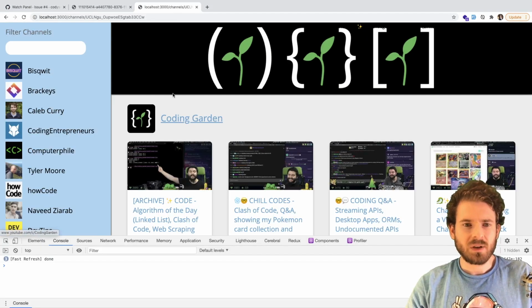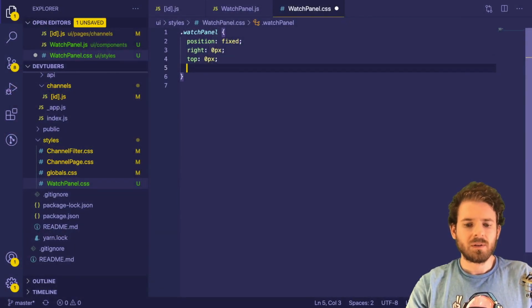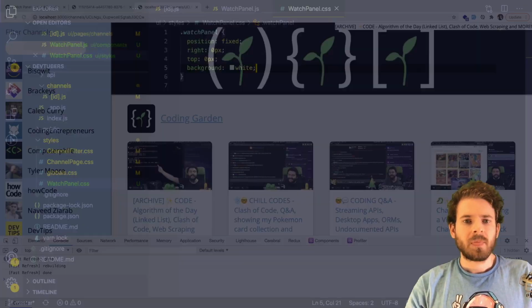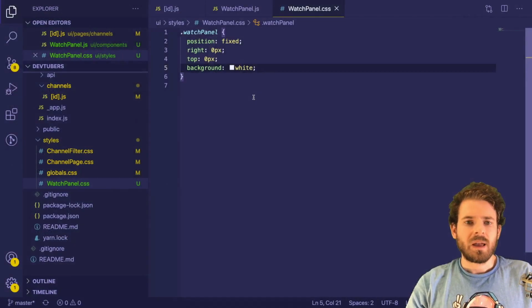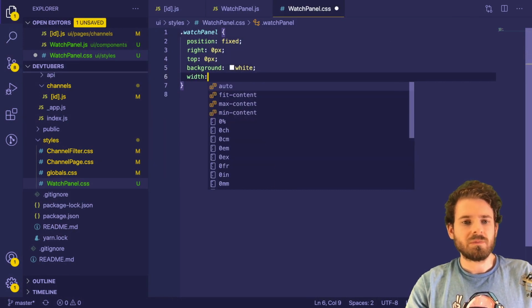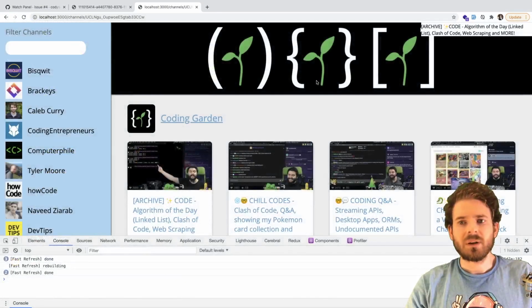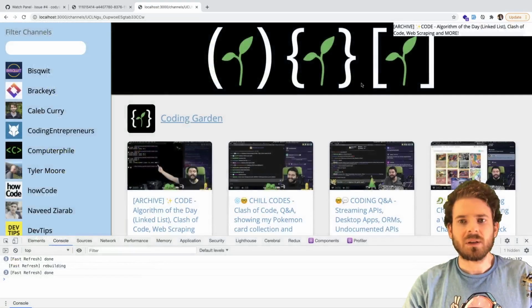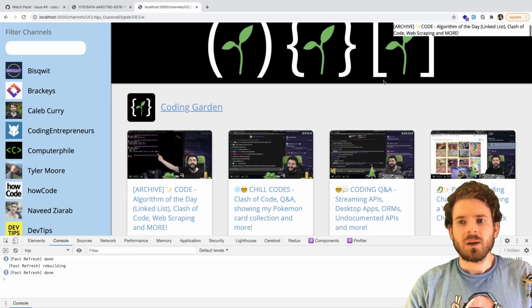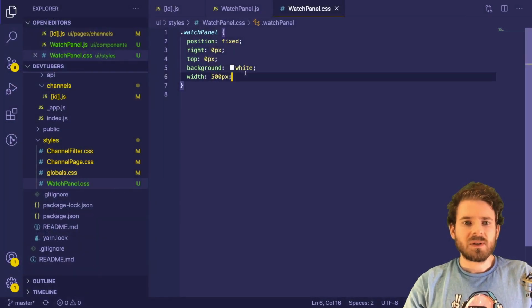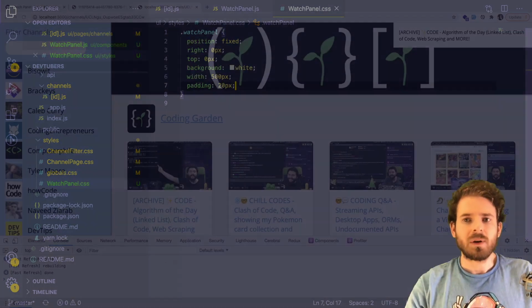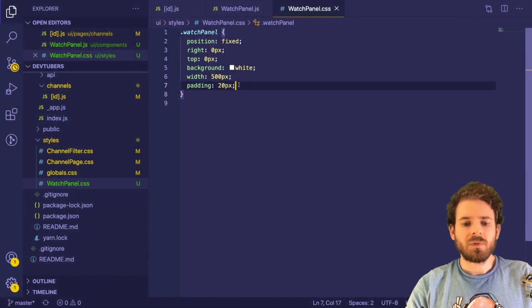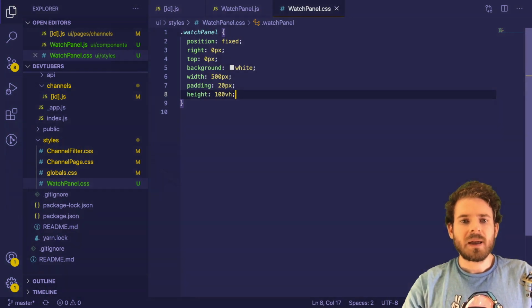We need to make it, let's make the background white. Okay. So that'll show up here now. And we probably want to give it a fixed width of, let's just try 400 pixels for right now, see how it looks. That might be a little bit small. We can make this dynamic based on the width of your screen if you want to, but I'm just working on a static web version. I'm going to say padding, 20 pixels should probably be okay. And then we want it to be the full height of the page. So height of 100 VH will do the trick there.